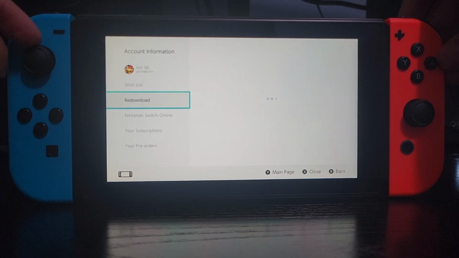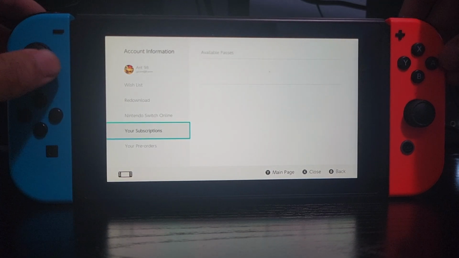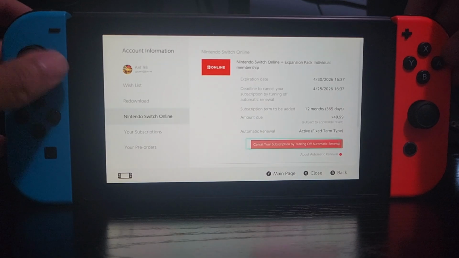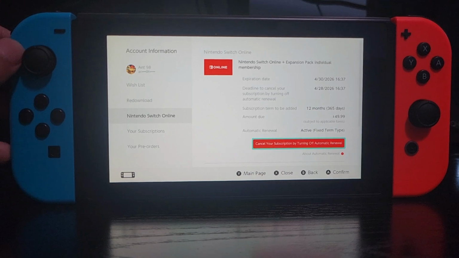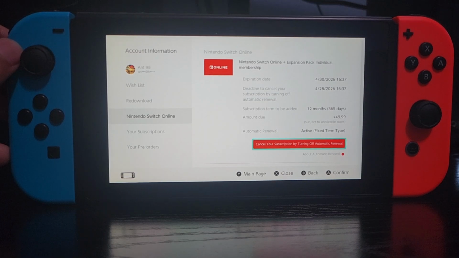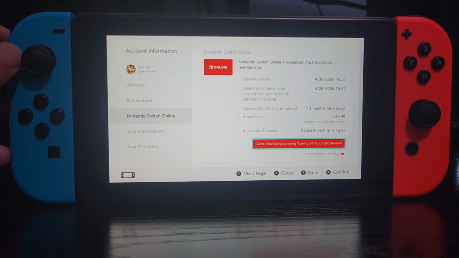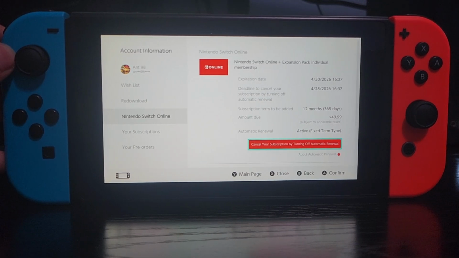Then on the left side, you want to scroll down until you see Nintendo Switch Online right over here, and from there you will now get the option to actually cancel your renewal, and that will basically stop you from having Nintendo Switch Online again, and that will basically cancel the subscription. So by the way, make sure to turn off automatic renewal at least 48 hours before your membership is set to expire to avoid being charged for the next period.